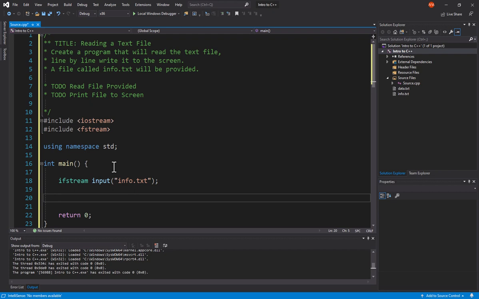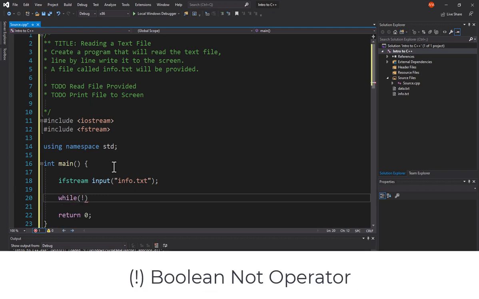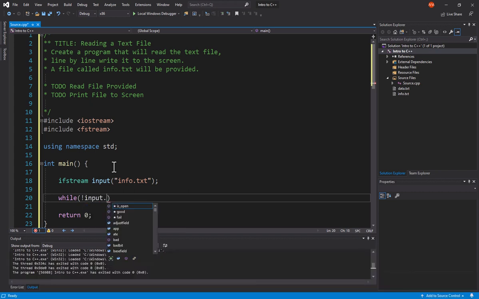Now I don't know how big info.txt is, and I don't know if this file could change, and so I need to use a conditional loop because I want to read it until we get to the end of the file. So I'm going to specify while, then use the exclamation point. This is not, okay? So what am I notting? Well, I'm going to say input.eof. This is a special function call that says, am I at the end of file, EOF. Well, EOF means I'm already at the end. I want to do it while I'm not at the end. So do it until I get to the end. And so I say the exclamation point, which is not input.eof.